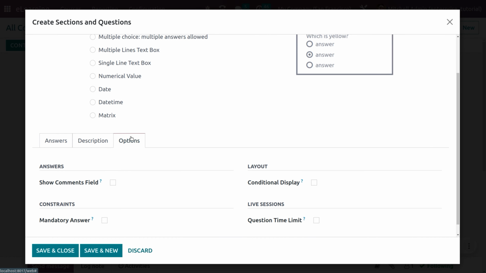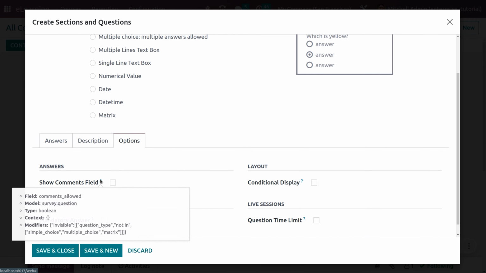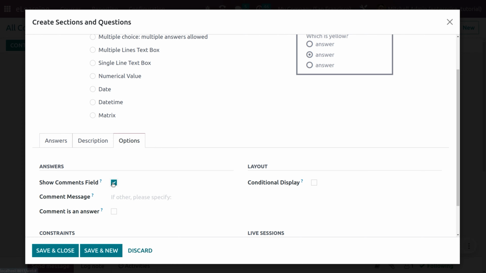And after that, under the options, you can provide the answer. Like you can show the comment field as answer. So you can enable this field if you want to show and if you want to comment the message, you can provide that, or you can also make the comment as answer. So if you want to turn a comment into answer, you can just enable this field so that you can let the comments be the answer if the comment is right.